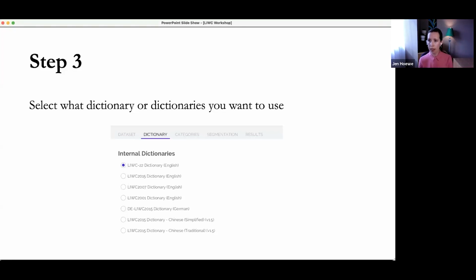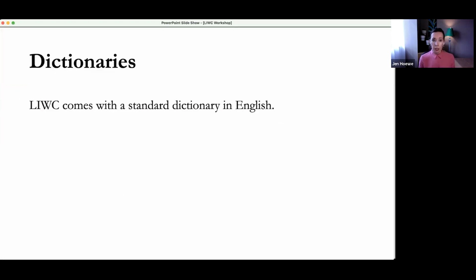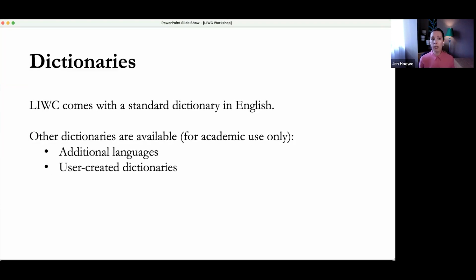I've moved over a tab here from the dataset where we were to the dictionary tab. And in the dictionary tab, these are the standard ones that come when you purchase the software. The one you're probably going to use most often is the top one, which is the LIWC 22 Dictionary in English. You'll see the other internal ones it comes with are just previous years, older versions. And then there's a couple of different languages, but more on that in a second. So this is what you would get as standard with LIWC, the dictionary that it comes with. Most of the time you're going to pick the top one if you want to use the standard dictionary. You can also add other dictionaries that other people have created or that are in different languages.